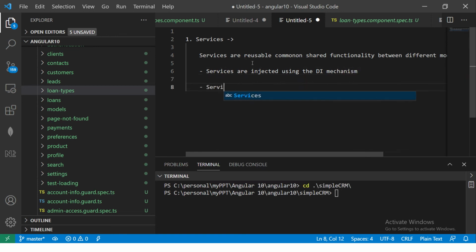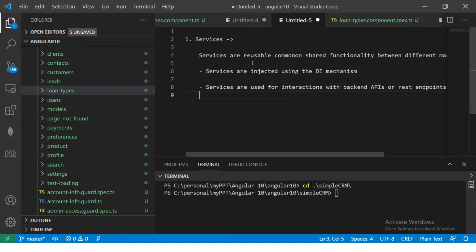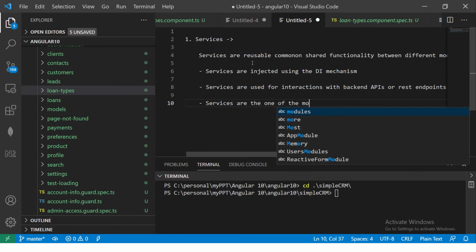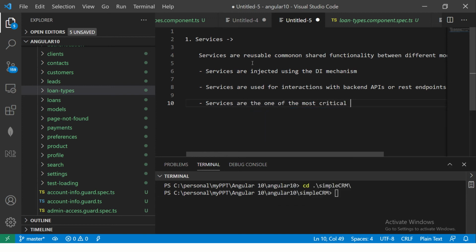Now, services are used for interactions with backend APIs or REST endpoints, right? And you can say that services are one of the most critical and crucial features, because without them you cannot work with backend APIs or systems, right? All right, so that is about the introduction.